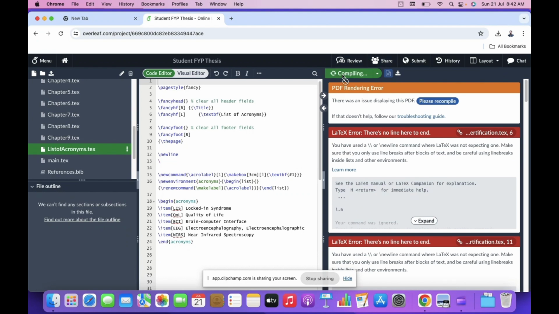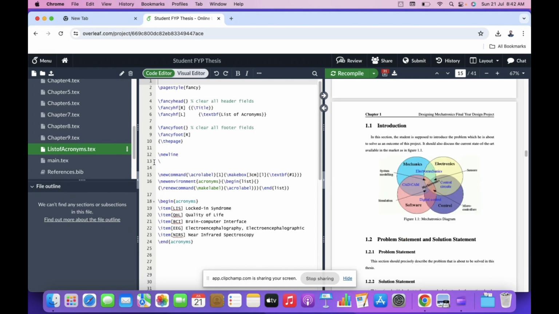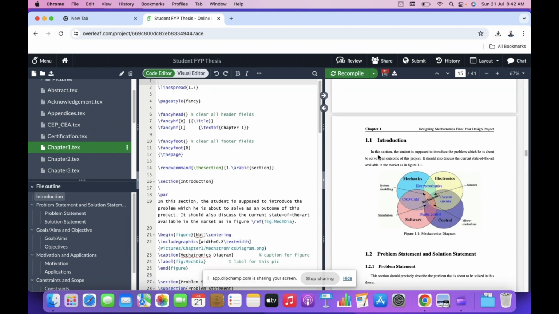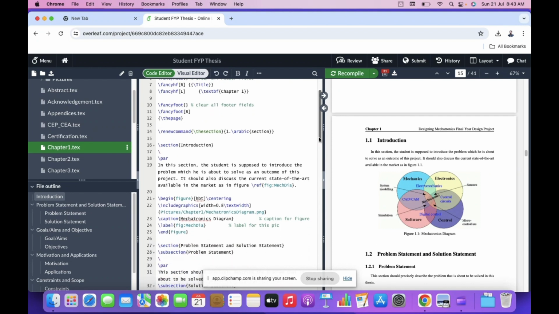Then after the list of acronyms, the next thing is you move over to chapter number 1. We'll compile it again. Yes, you move over to chapter number 1. Let me now go to chapter number 1. What are the things that you have in chapter number 1? You'll have the introduction. In your whole thesis, at many places you have to put figures. So this is the template of how to place a figure. These are some of the lines that are going to tell you how to place the figure.